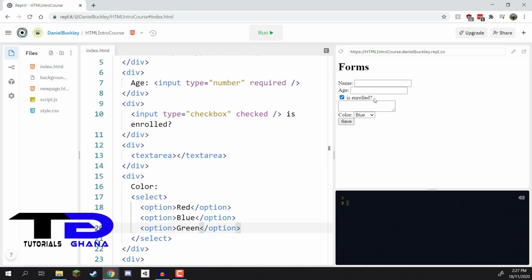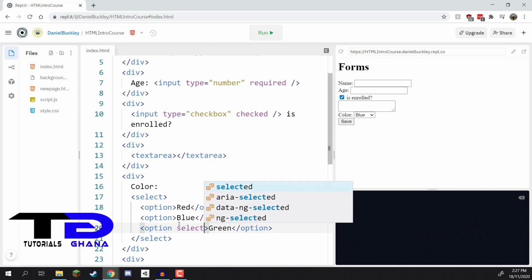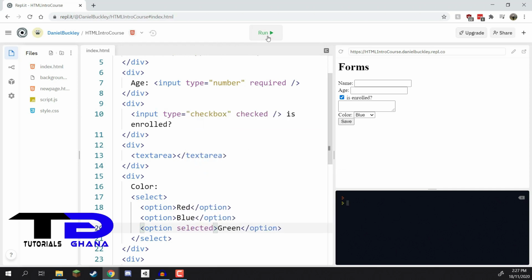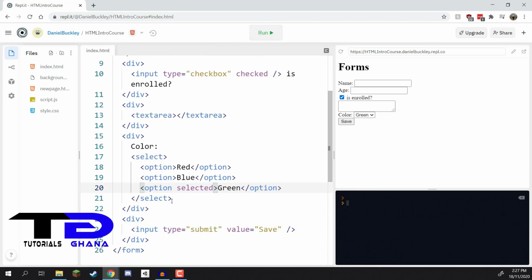Okay, but what if we don't want red to be the default color? Well, in that case, we can give one of these options here a selected attribute. So let's just say we want green to be the default selected one. So we can give it the selected attribute like so. Okay, run that. And as you can see, by default, the color is green. Okay, so that is done by adding in the selected attribute to whatever option here that we want selected by default.